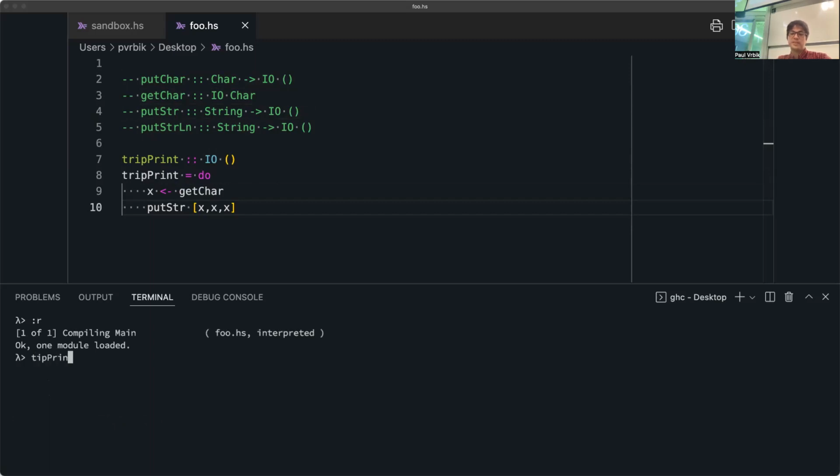Okay, so can someone predict the behavior of what's going to happen here? If I press tripPrint, what's going to happen? We should always predict behavior. Let's walk through these sequenced actions. I'm going to hit tripPrint. It's going to enter that monad, and the first thing it's going to do is get a character, which means we're waiting around, where there's now some type of lock where we're waiting.